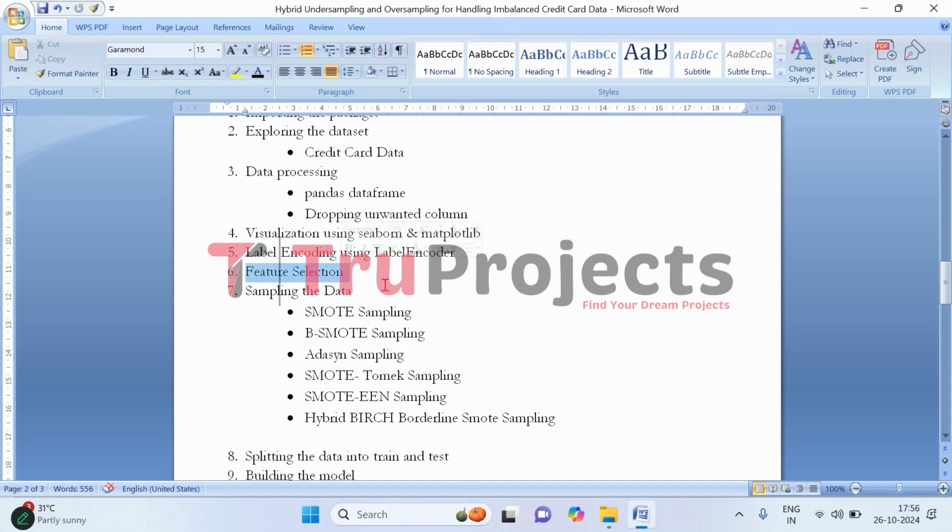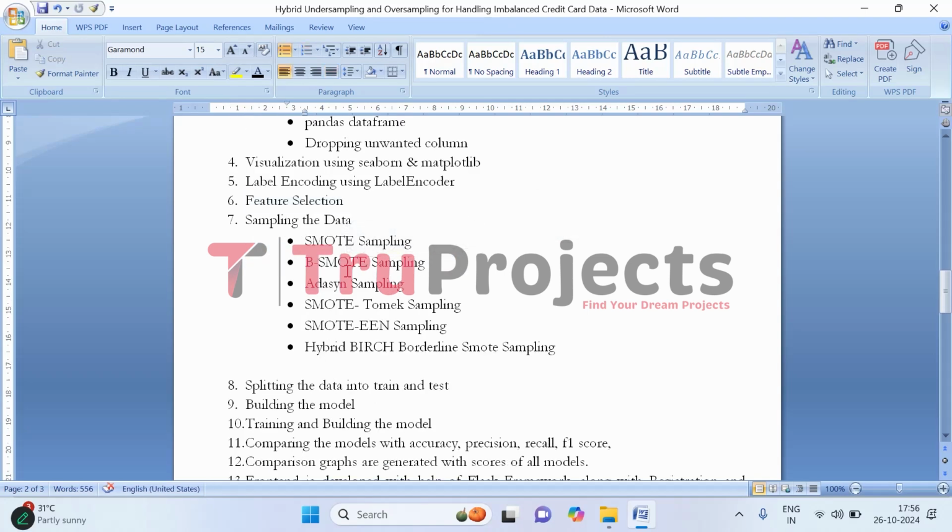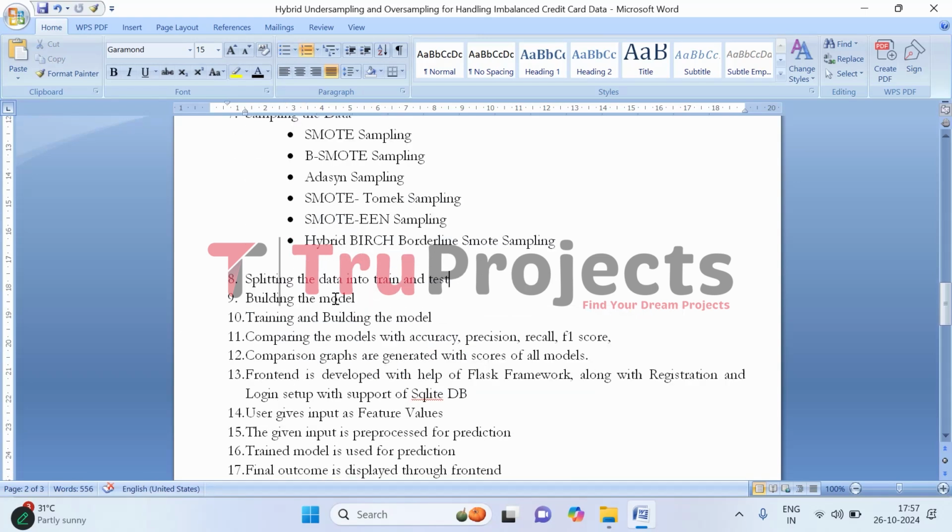Then we selected the important features and did sampling using different techniques: the SMOTE technique, the Borderline SMOTE technique, the ADASYN sampling technique, SMOTE Tomek, SMOTEENN sampling technique, and the hybrid BIRCH Borderline SMOTE sampling technique. Moving on, we split the data into train and test sets. The train set is used to train the models and the test set is used to evaluate the models.